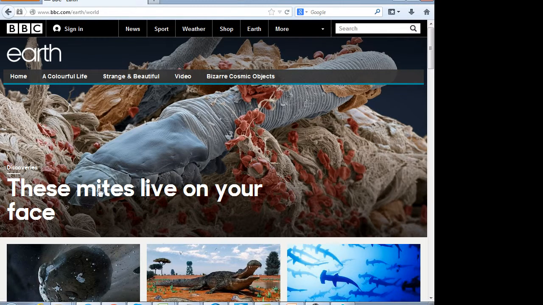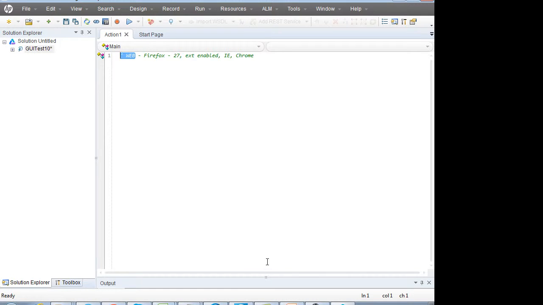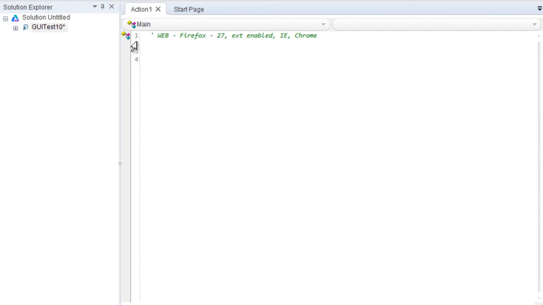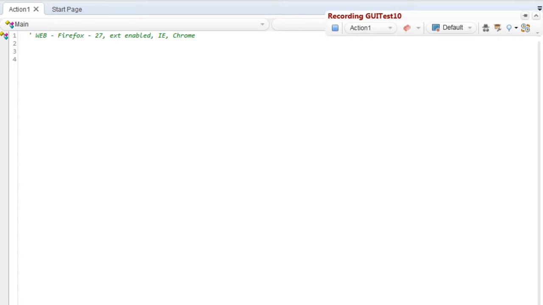And moreover, for the web-based application, make sure there are no unnecessary plugins installed in your browser. At times there are plugins which get installed inside the browser, for example, the Google toolbar, the Yahoo Messenger plugin, the MSN plugin, and all those plugins which actually stop UFT from recording. UFT should be smoothly recording whatever actions you do.